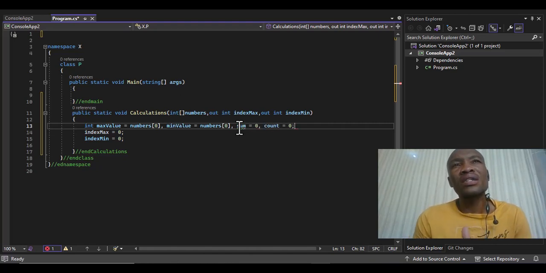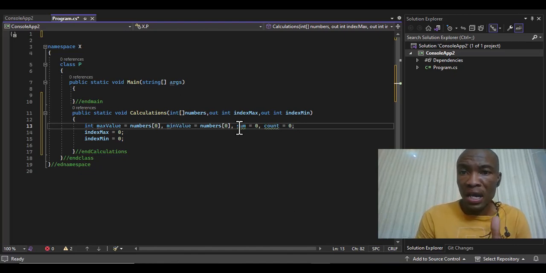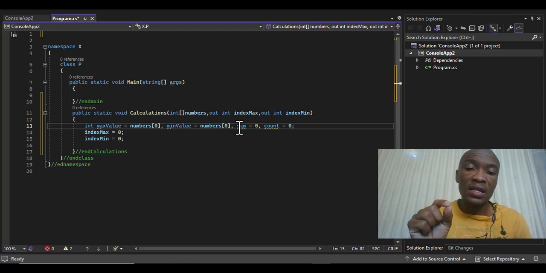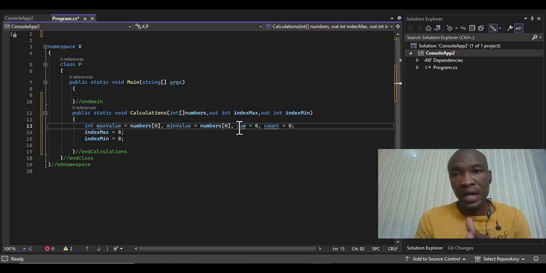So what is the duty of the count? The count will be able to tell me how many elements are inside of your array. That is why I need this count, and it's going to play a pivotal role when I calculate the average, because the average is the sum divided by the total number of elements inside of your array. So that is why I need this count.